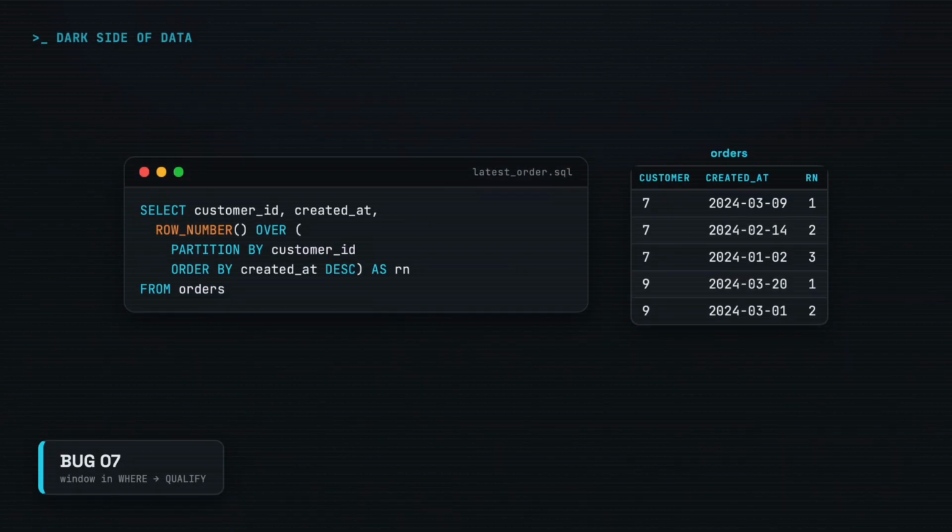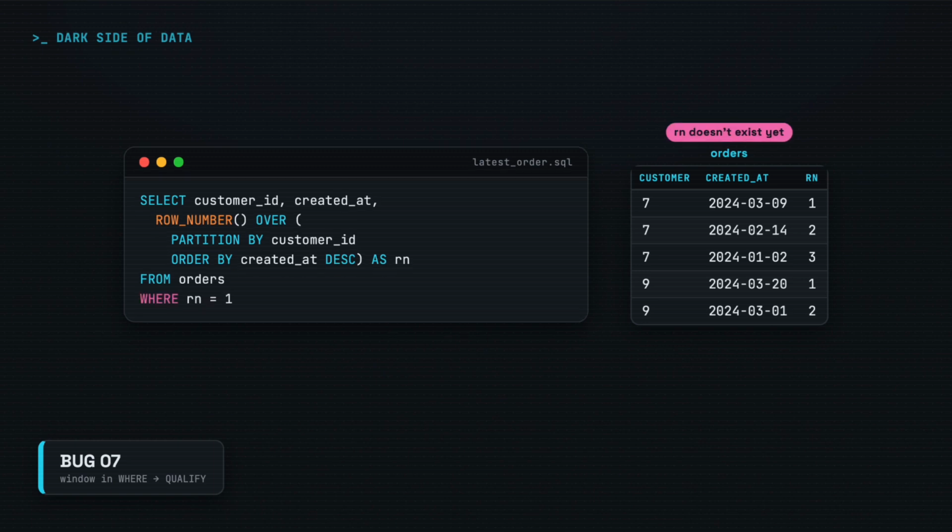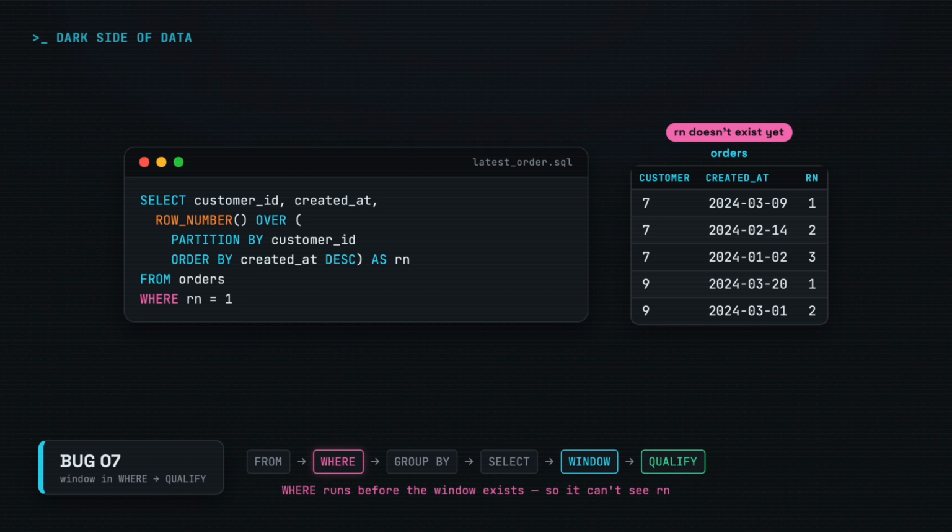Last one. And it's the one that separates people who write SQL from people who think in it. You want the most recent order per customer, so you reach for row number. Then you try to keep only row number 1 with a where clause. And SQL refuses. Here's the reason. Where runs before the window function even exists. The window is computed after the filtering, so where can't see it.